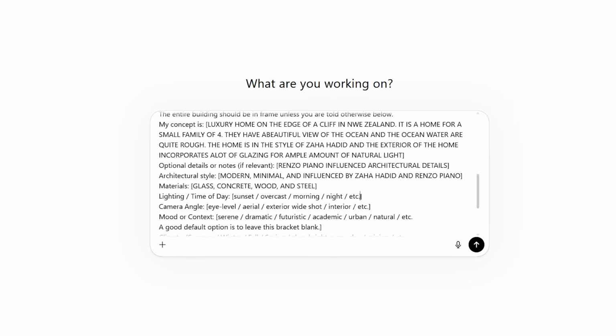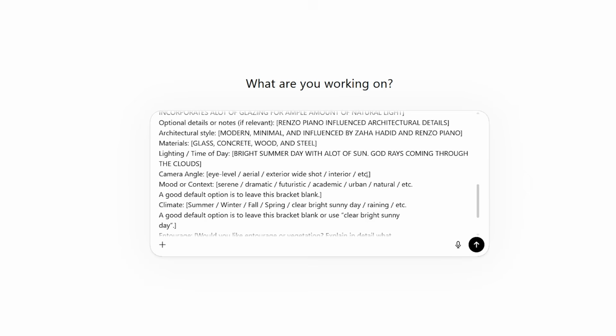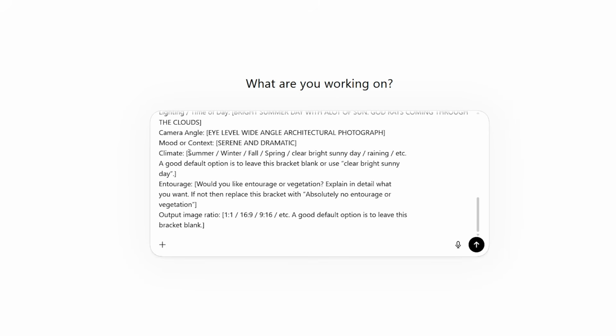For lighting time of day, I'm going to say bright summer day with a lot of sun. God rays coming through the clouds. Camera angle, I'm going to say eye level, wide angle, architectural photograph. For the mood, I'm going to say serene and dramatic. You can also leave any of these blank and ChatGPT will fill it in for you.